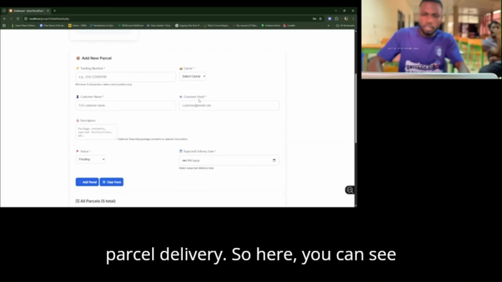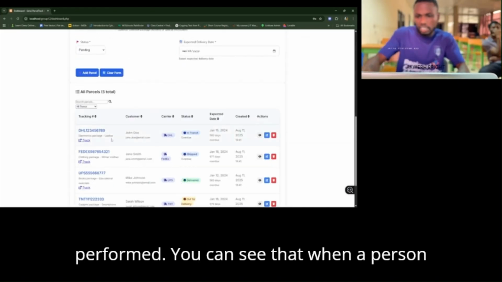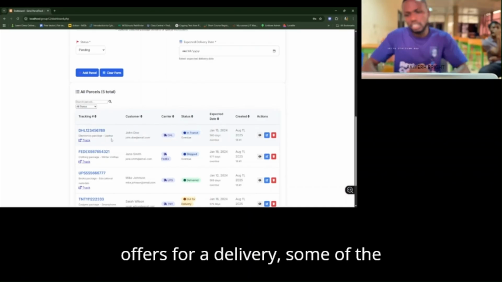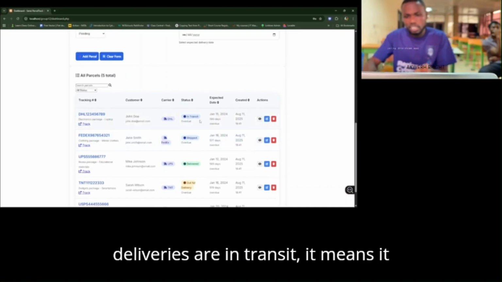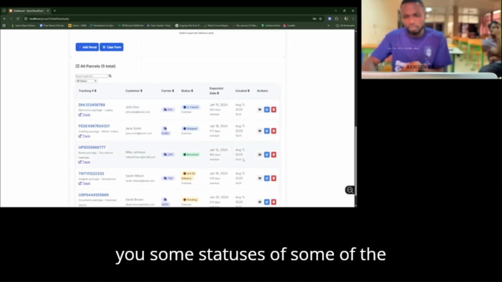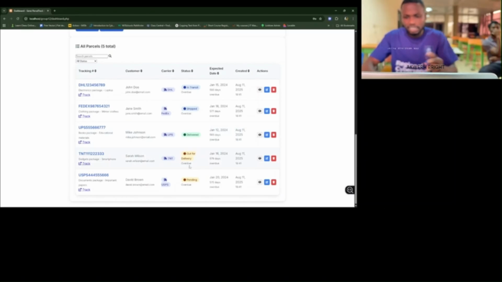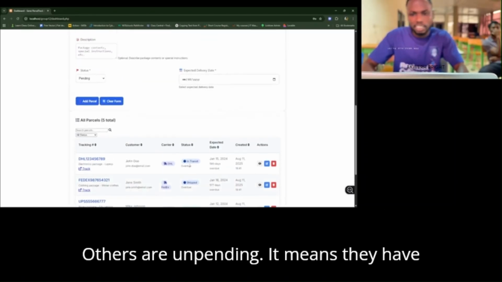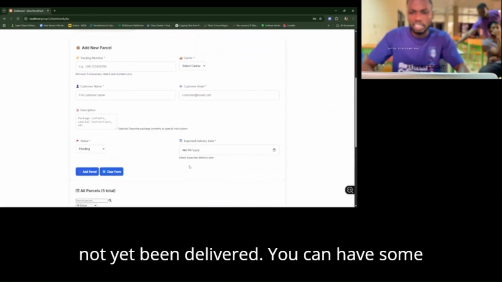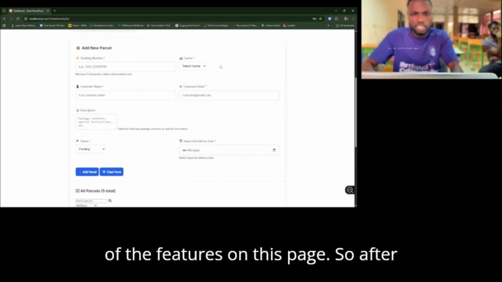Here you can see some of the features that can be performed. When a person orders a delivery, some of the deliveries are in transit, which means they have not yet been delivered. It shows the statuses of the deliveries: some are delivered, and others are pending, which means they have not yet been delivered. You can see some of the features on this page.